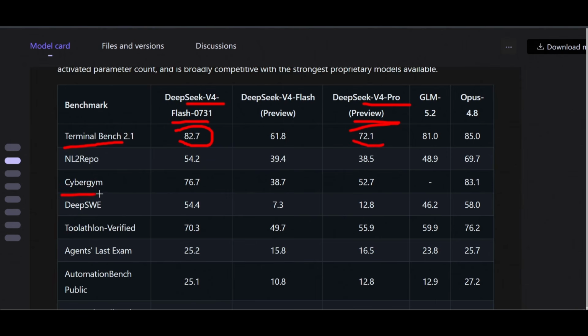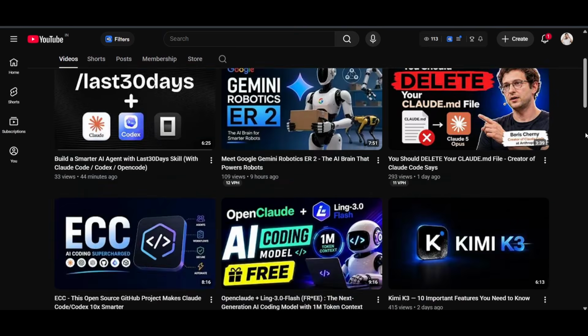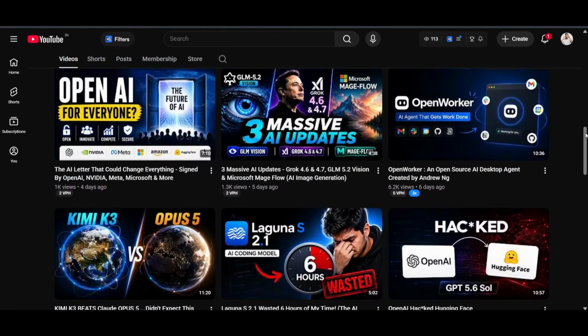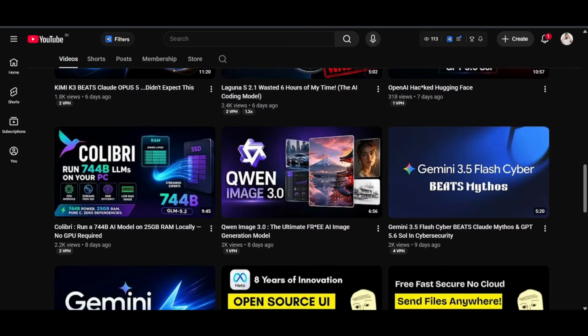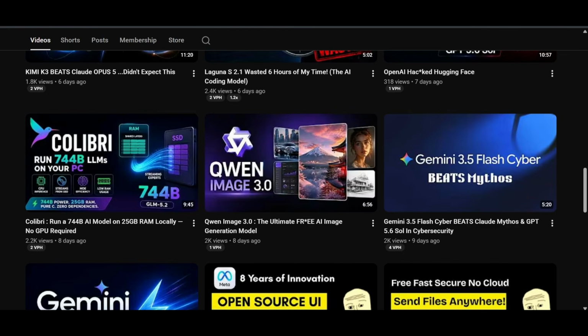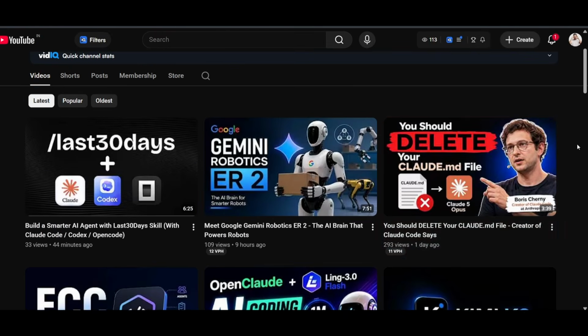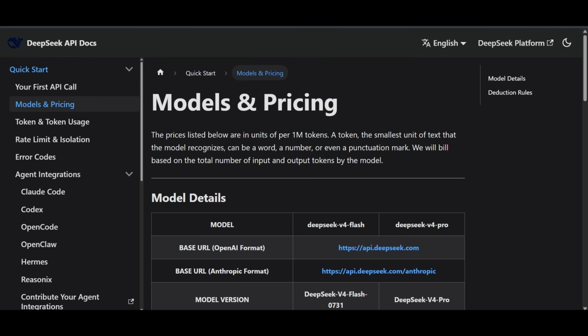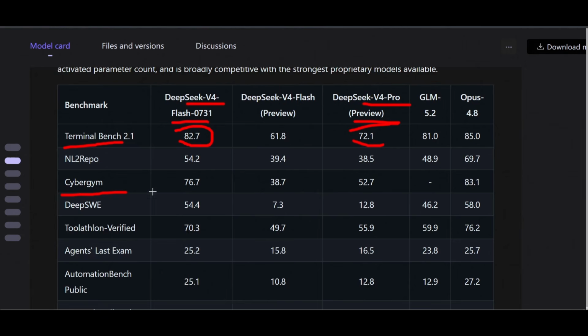And not only that, on this cyber gym, I actually made a video some days ago on Gemini 3.6 Flash and also Gemini 3.5 Flash cyber. That was the video where I told you this model is beating Mythos, and now we evaluated the cyber gym benchmark. This is the benchmark again, and on this DBSWE it is scoring 54.4.